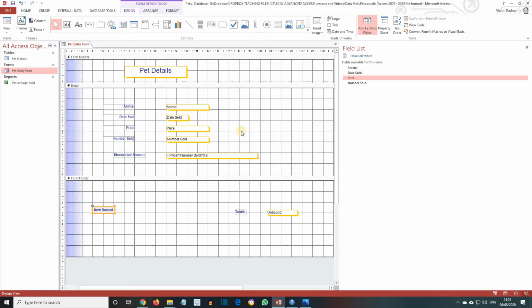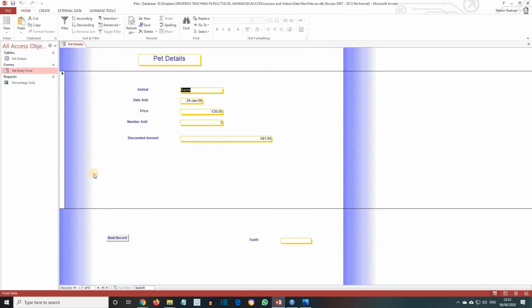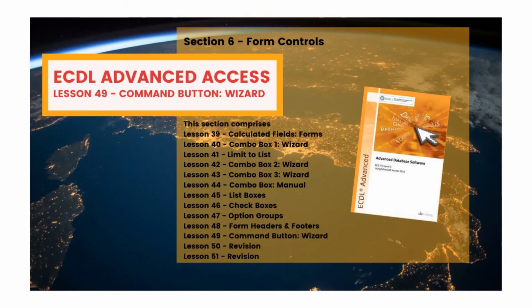Switch to Form View, and if we click the New Record button, it'll automatically display a new blank record. Okay, save the form and then close the database. Okay, that's it for lesson 49, Command Buttons.